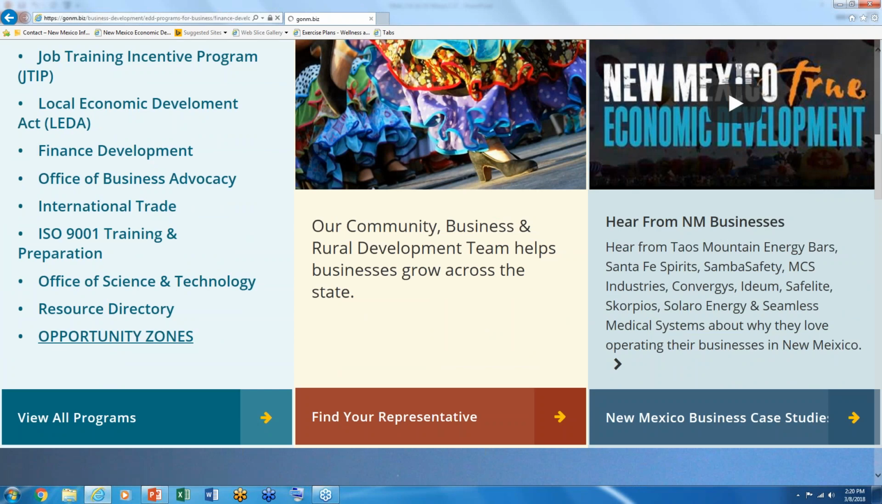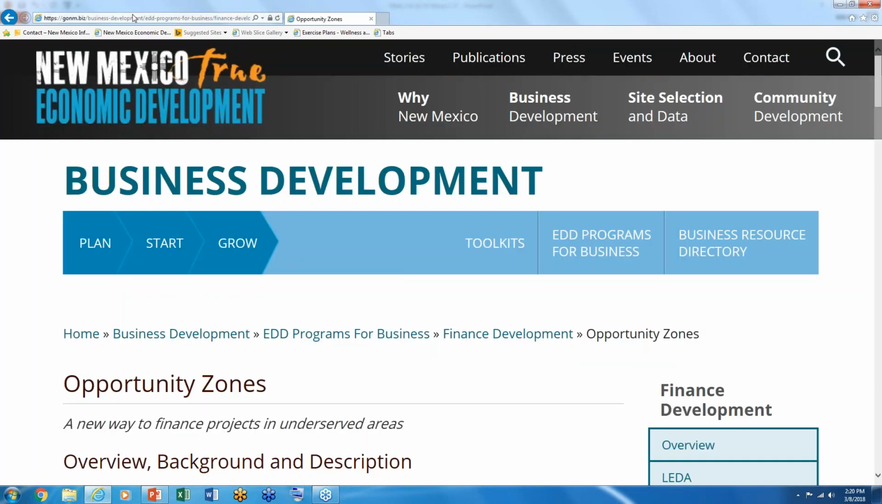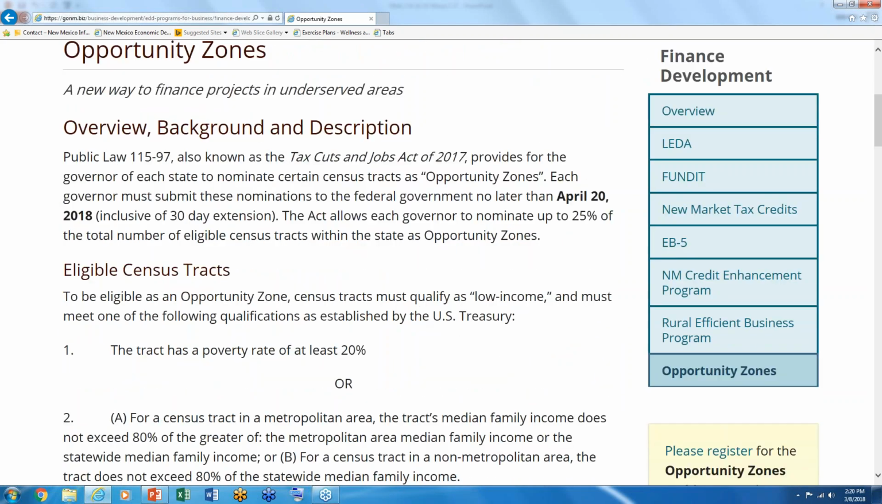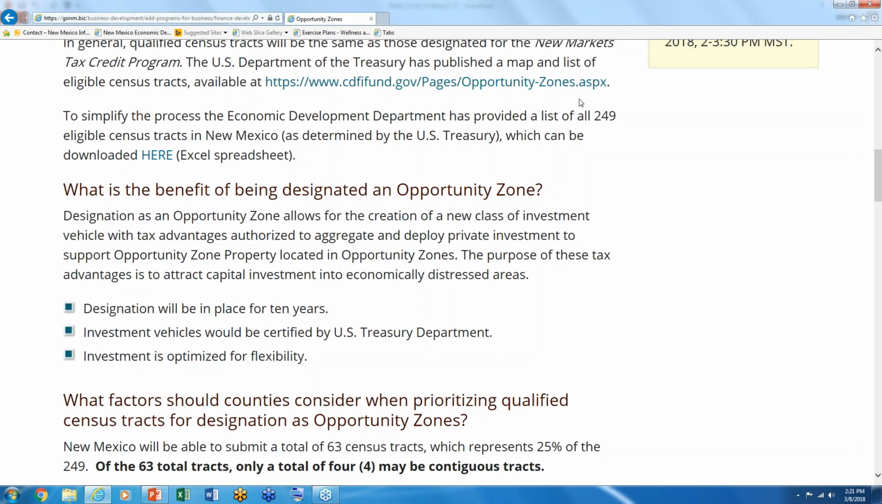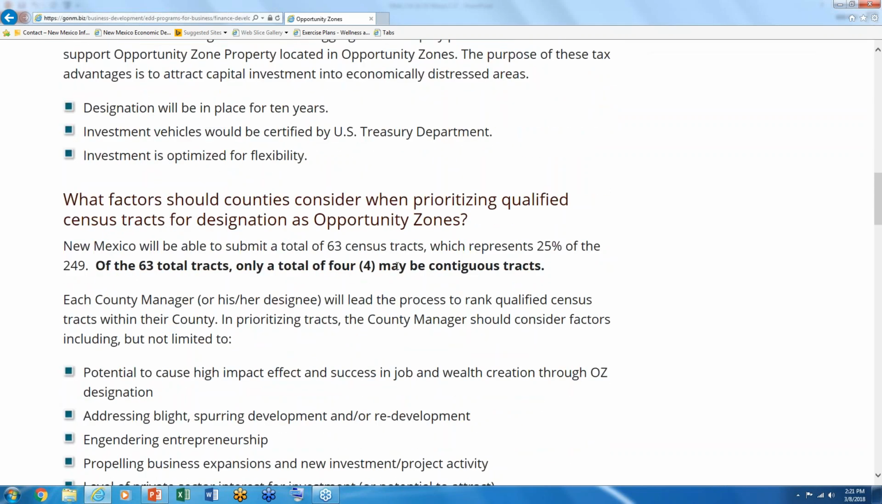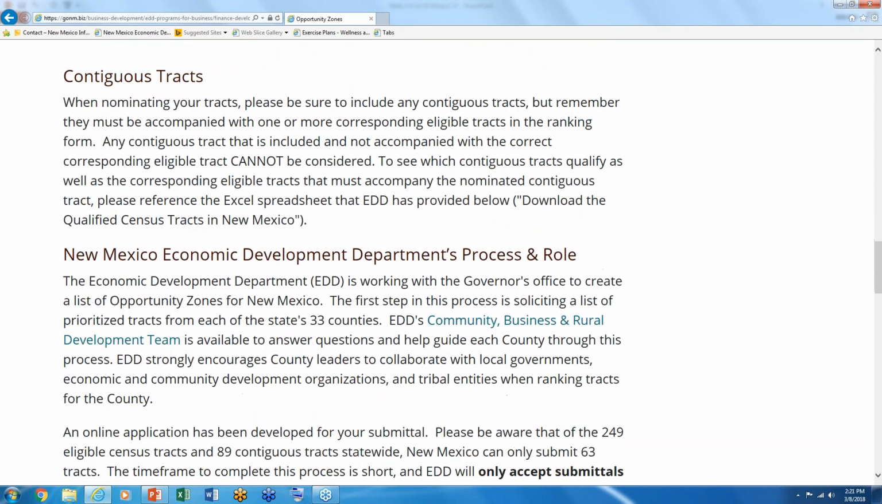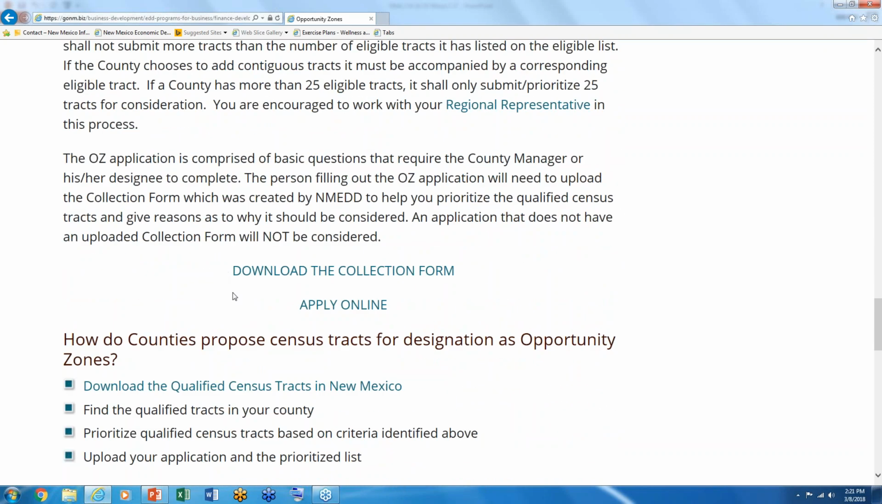So click that link. This actual link is embedded in the presentation, so you'll get the direct link. Here we have basically the same information that Juan has just presented. You can find some other information pages that give you more detail about the program. If you scroll down, this is where you will access the collection form and the application. So it is a two-part process.